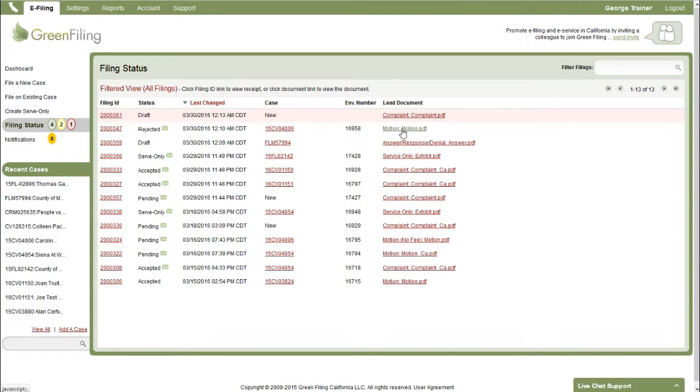And then finally, just the lead document submitted in that filing displays here. If there are multiple documents, they are attached to the filing. We just display the lead document on this screen, and you can click that link to open the document.